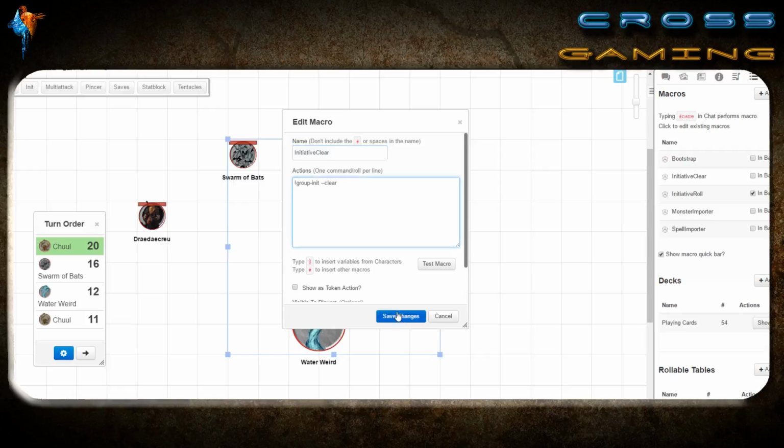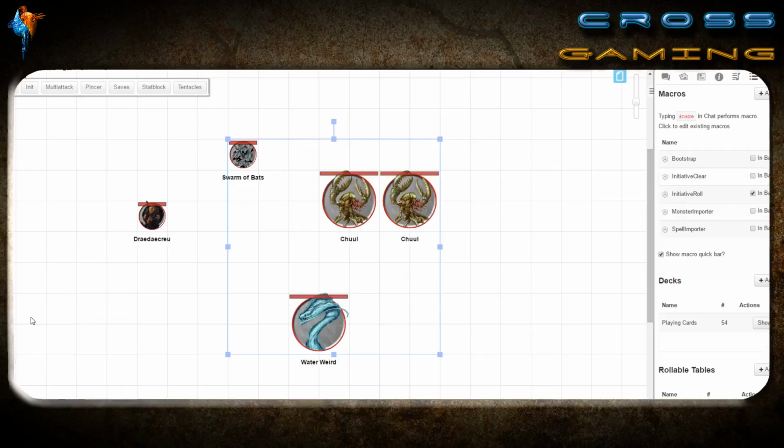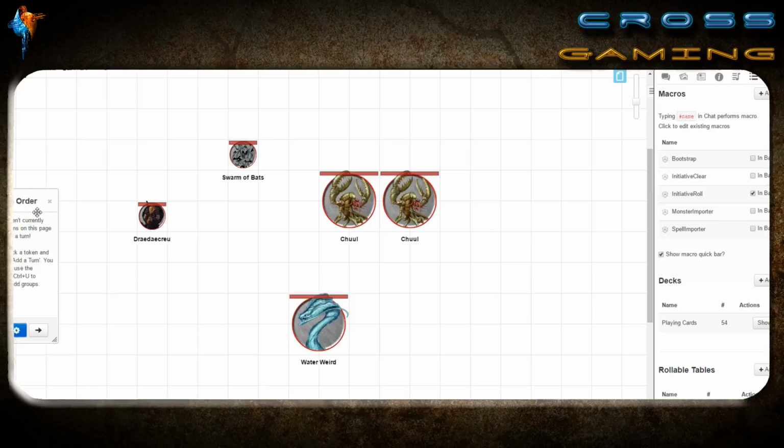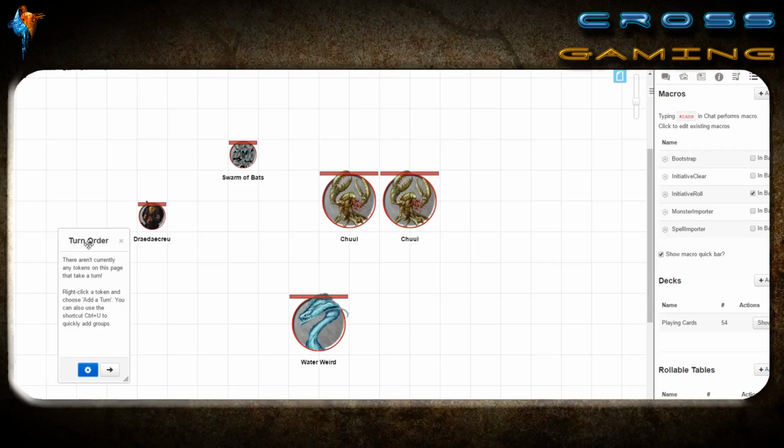Initiative clear. When we hit this, it just simply clears out our initiative block and closes our initiative tracker. If you have the initiative tracker open, it'll just sit there and hover on your players' screens. But if you get in the habit of hitting this button after combat, it'll remove all the initiatives and close the box at the same time, serving as this fight is indeed over. It's finished.